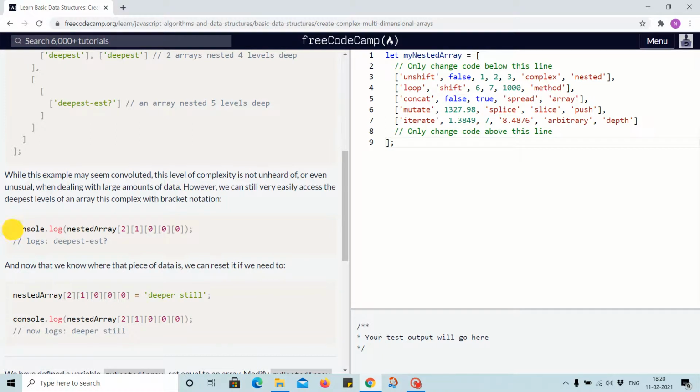Here we are using console.log to print a nested array which has 5 levels of depth. And now that we know where a piece of data is, we can reset it if we need to. It means we can set any value at that place.